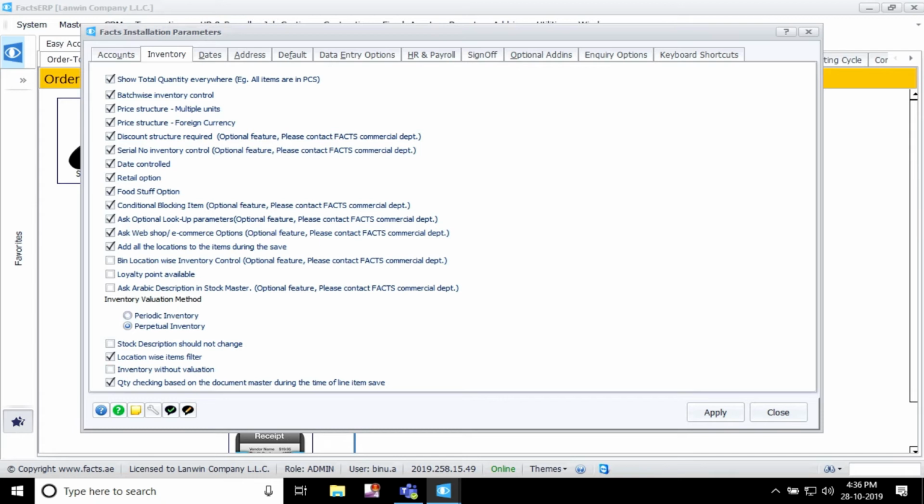Periodic inventory means at the end of the month or end of the year we evaluate the value of the stock and pass one JV. But in perpetual inventory, at each transaction level we do the valuation and post to the accounts. Stock description should not change.